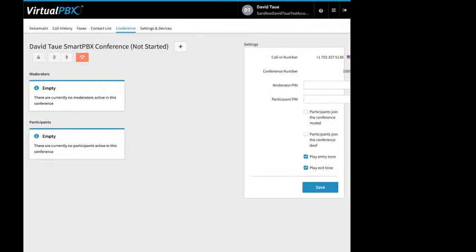Next up, we have the conference tab. Over here on the right, this is where your staff members would set up their own PIN numbers for conferencing. They're both their PIN for themselves, for the moderator, as well as for participants. And then these options down here, you have the option to deafen or mute a person as they enter the conference. And then down here, do you want to play entry and exit tones?